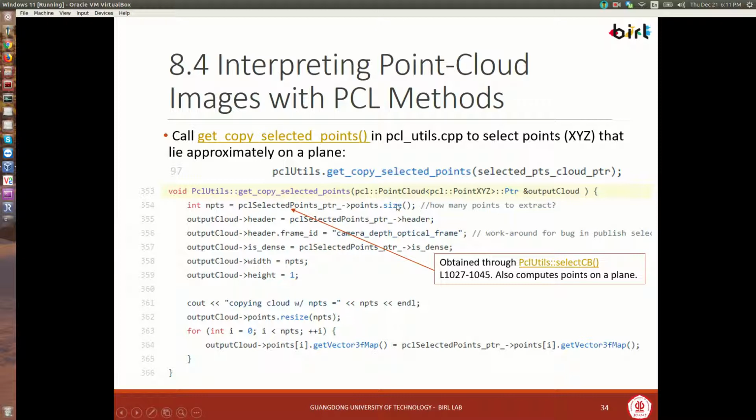Here we can extract the size of the points and save it as an int. We can also just copy the header. So we access the member header and copy it over here to output cloud header. We do this for frame ID. We do a direct assignment, camera depth optical frame. This is a workaround for a bug in publishing selected points. But this is the frame we will input in RViz when we want to see these point clouds.